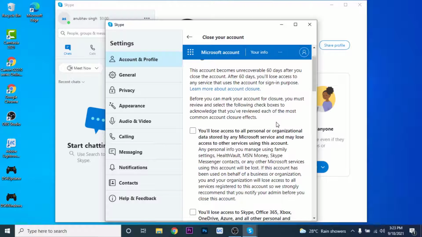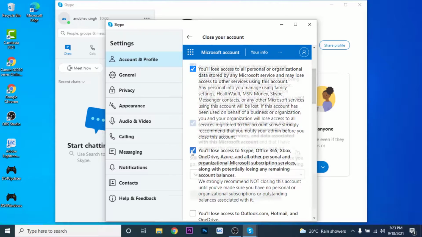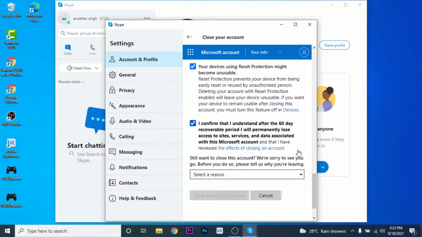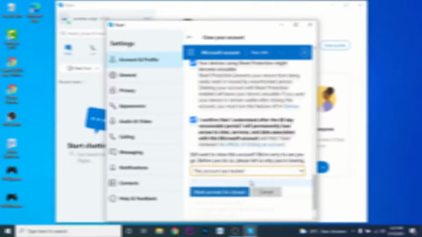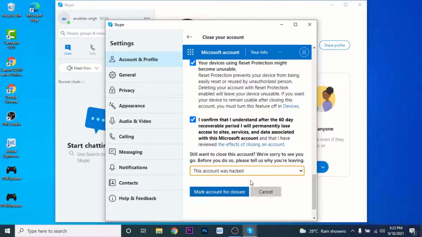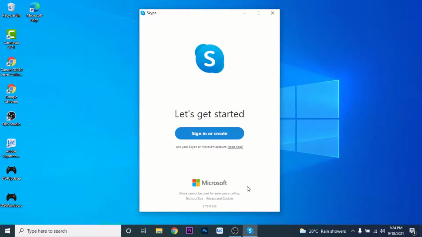Once you click on the next button, you'll land on an interface like this. Here you'll need to agree to all the terms and conditions for Microsoft before you close your account. So check these boxes to agree. Once you select all the options and scroll down, you'll need to select a reason why you want to delete your Microsoft account. So select a reason. Once you select a reason, you'll need to tap on the mark account for closure button. So tap on that button. Now after you've done that, your Skype account or your Microsoft account will be deleted.